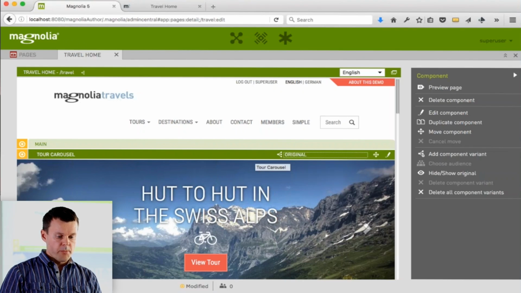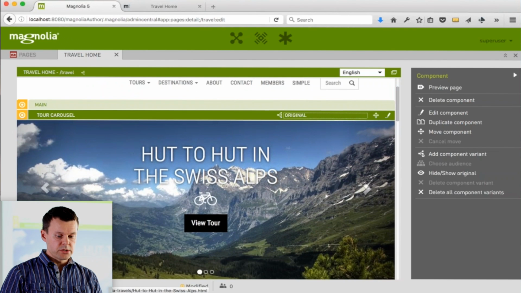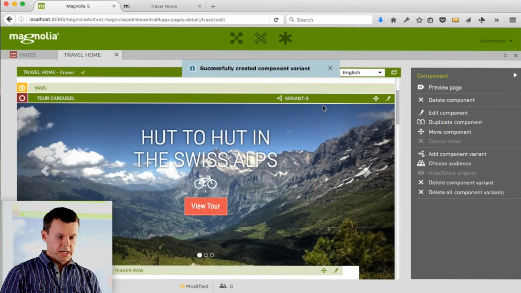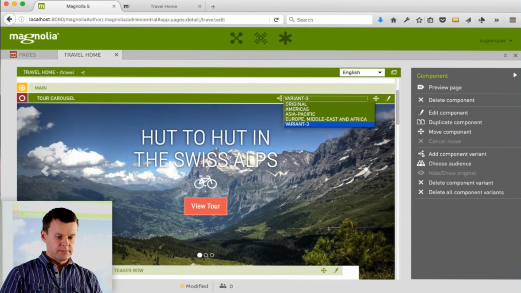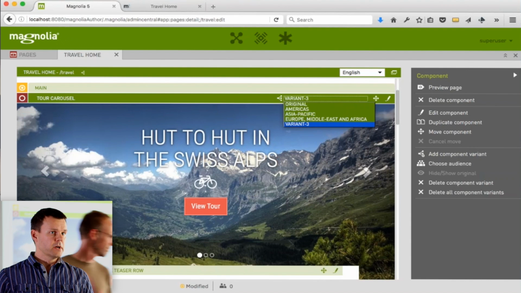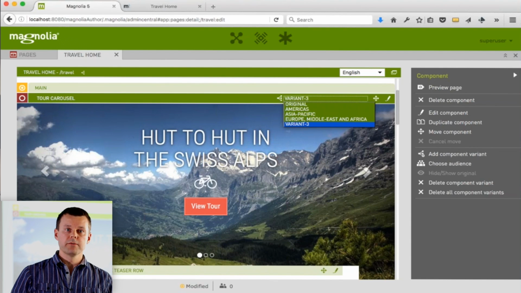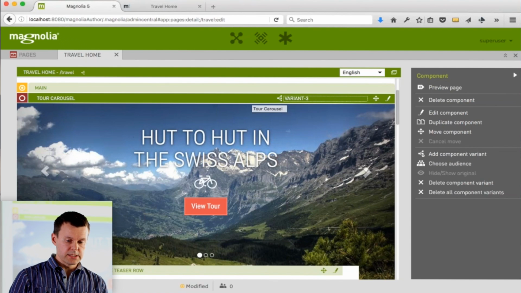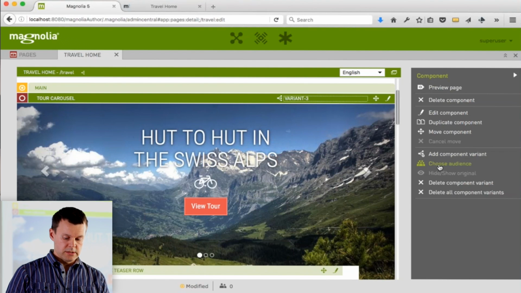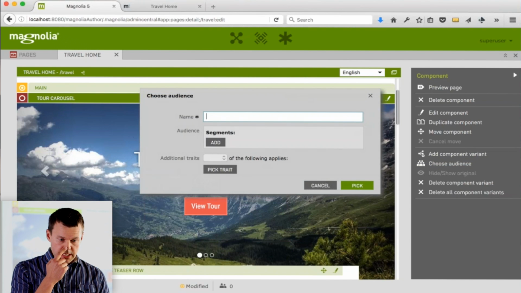The way you add component variants is there's a new action in the action bar, Add Component Variant, which creates a new variant and adds it to the list. The new variant is named variant and a number because it doesn't have an audience yet. So the next task is typically to choose an audience. You choose an audience using the same audience chooser dialog that we used for pages, so no need to learn any new tricks. Editors can use the same dialog that they're already familiar with.